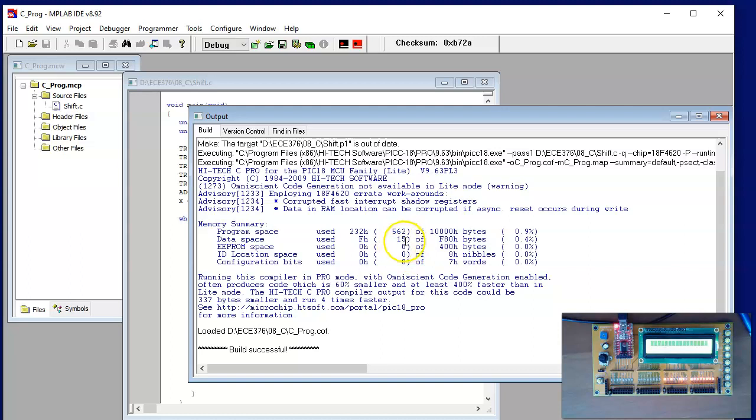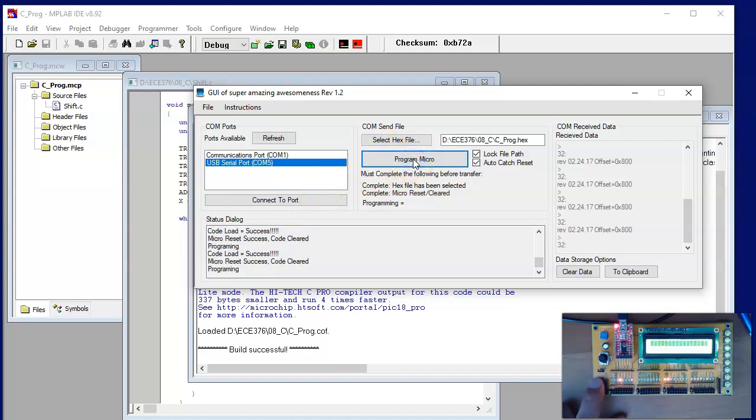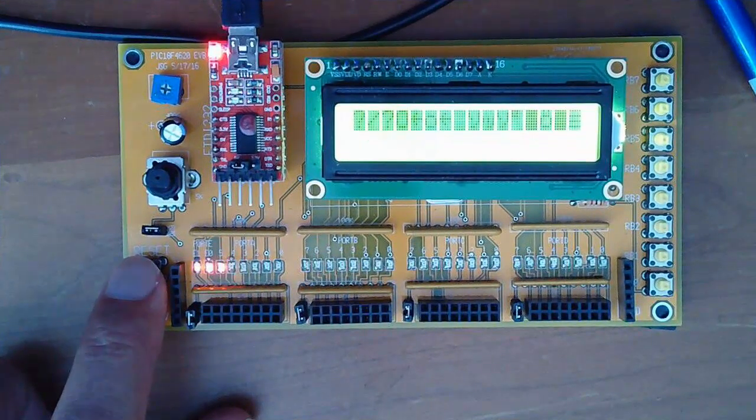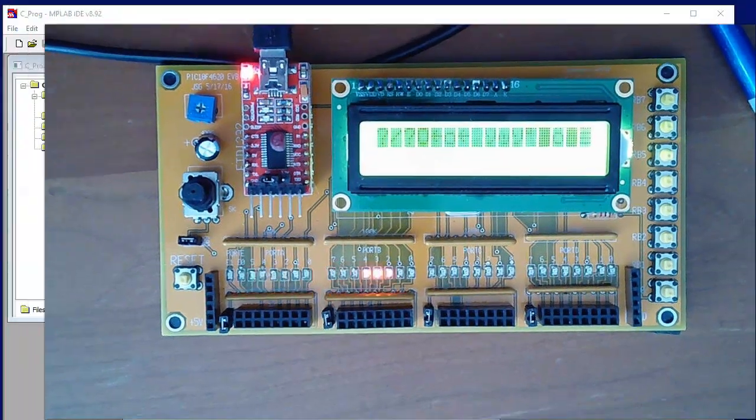That was 562 bytes, 281 lines of assembly. Go over to the super awesomeness code for downloading it. Send that hex file. And this is what it looks like. The little light just blinks back and forth. Way easier in C than assembly. That's why we like C.